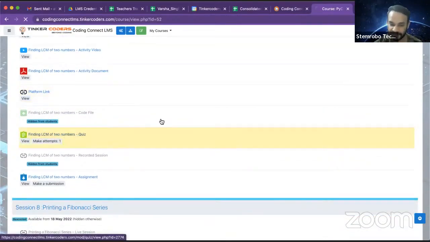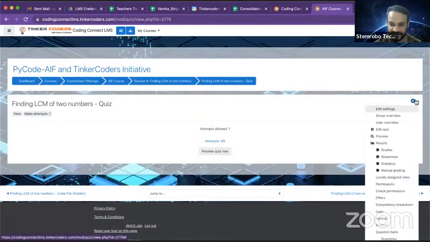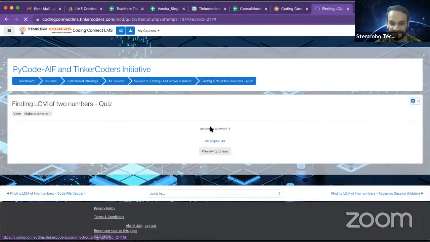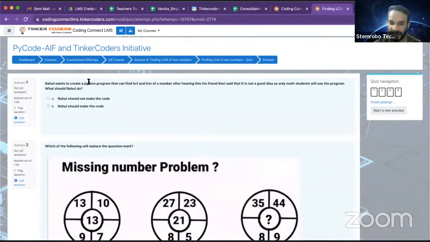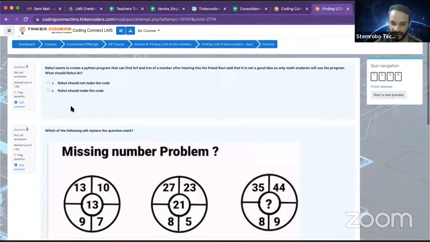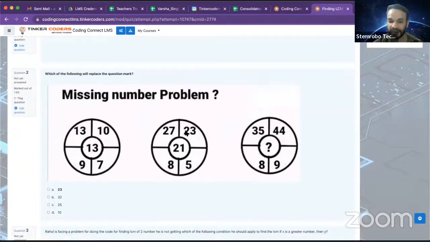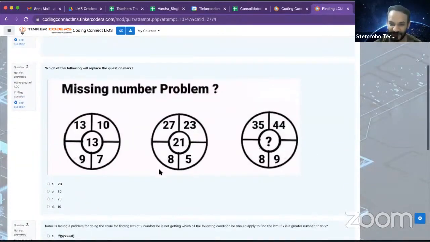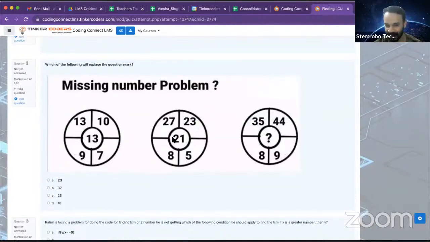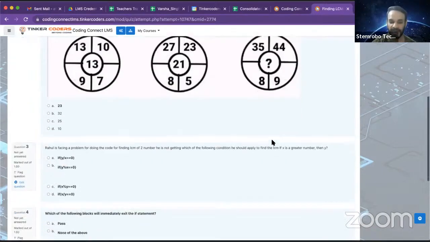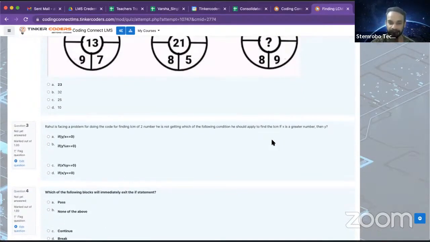Then the quiz. So let's see today's quiz. Again, there is one question from Rahul and Ravi. Then you have to find out the missing number. Use your mind and see what this 13 over here is, and what this 21 over here is. If you are able to correlate and find out the center number, you will very easily be able to find out the missing number over here as well.